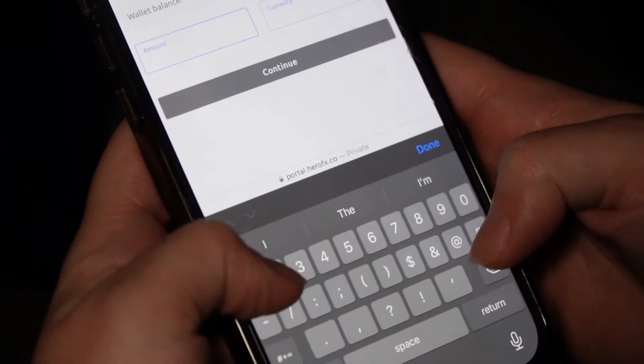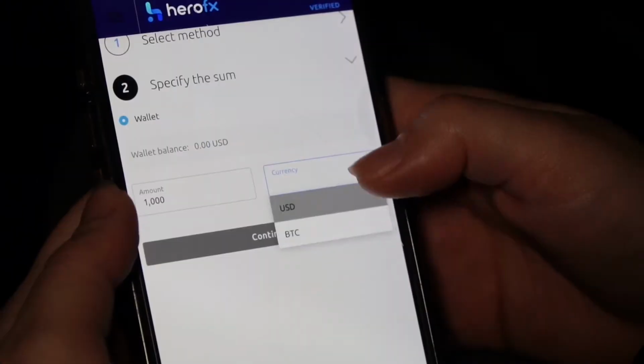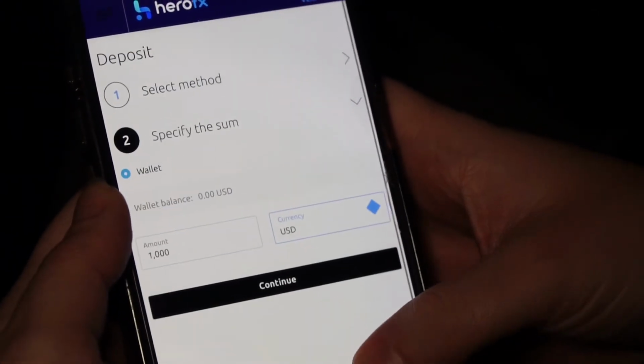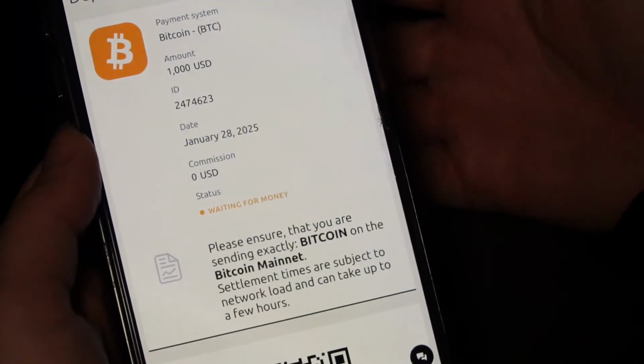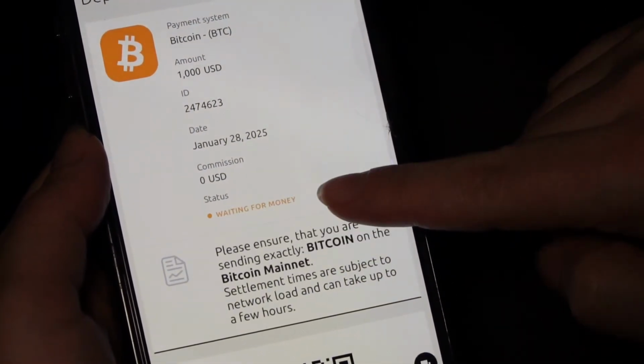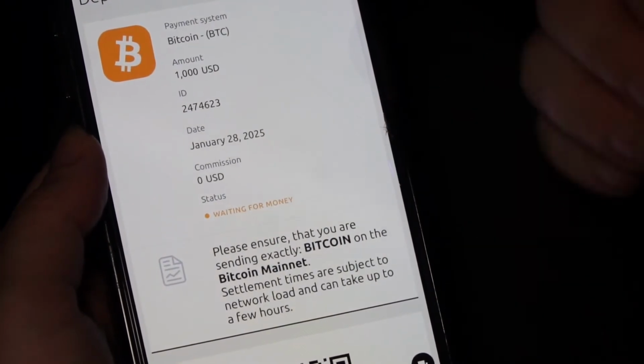I'm going to pretend that we're depositing $1,000. Then you're going to hit the currency button and choose USD, because that's the amount you're going to be depositing. After you hit confirm, it's going to load and take you to a page. As you can see, it is waiting for the money, and it's a $0 USD commission.